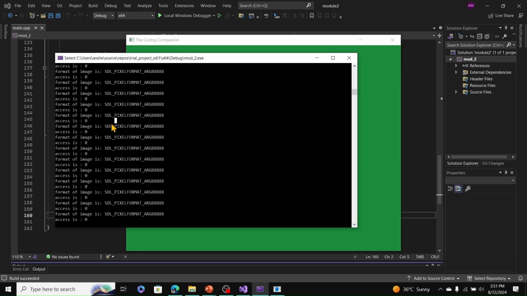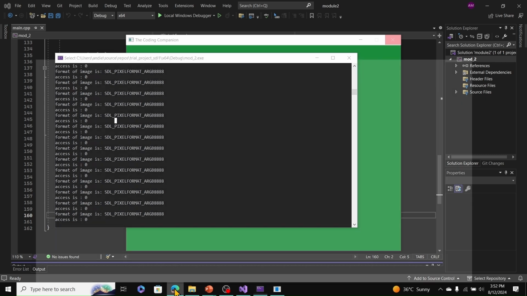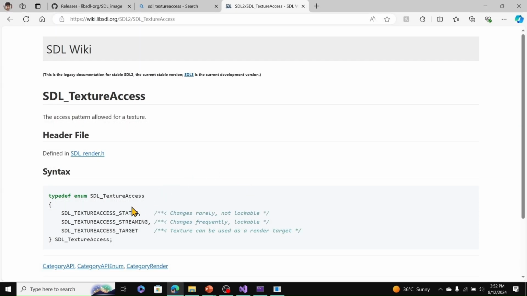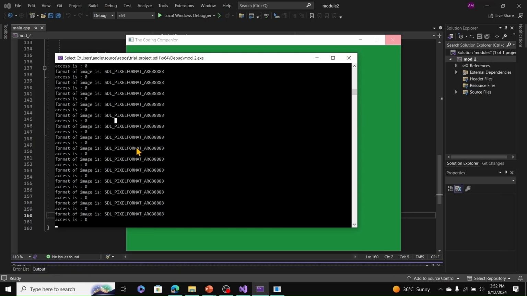Now coming to the console. Format of the image is SDL pixel format ARGB 8888. You already know what this means. But what's the meaning of access type 0? So now if I take you to the library definition, you can see this is an enum type, which means 0 indicates SDL texture access static, and this will be 1, the other will be 2, right? So here, this is SDL texture access static. So I hope that's clear.